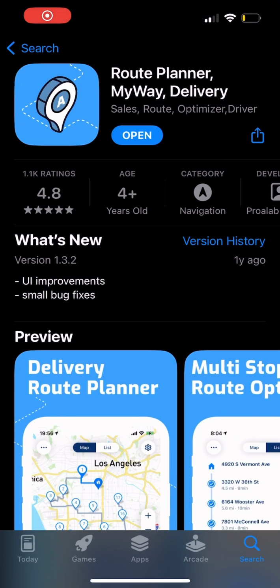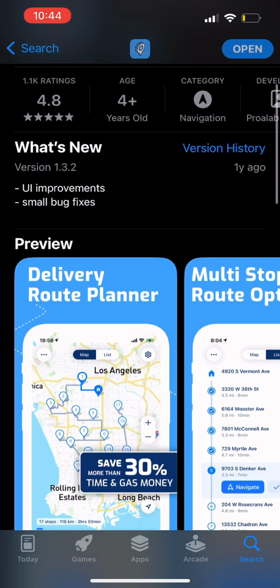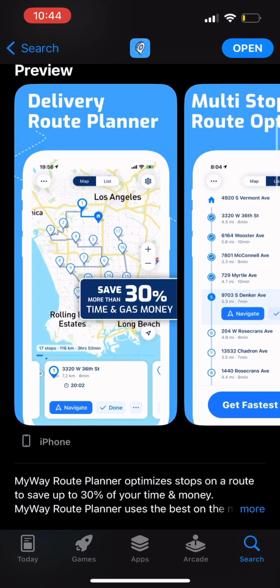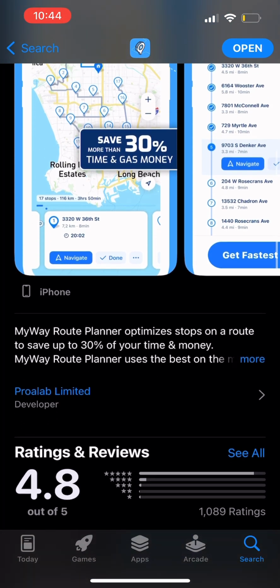I got a quick video for you guys today. Somebody commented on one of my previous ones and asked, how do you set up your daily route? So I want to show you guys exactly that, how to do it and what I use. Let's go ahead and get started.